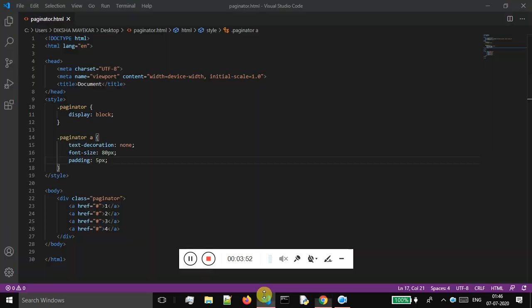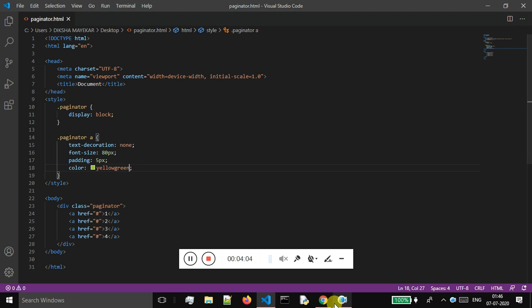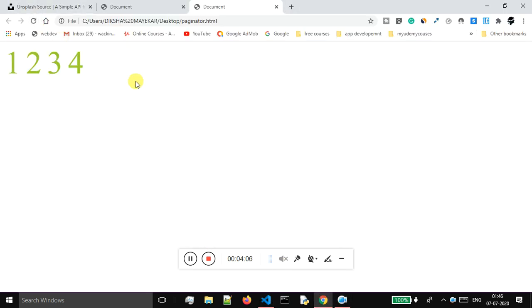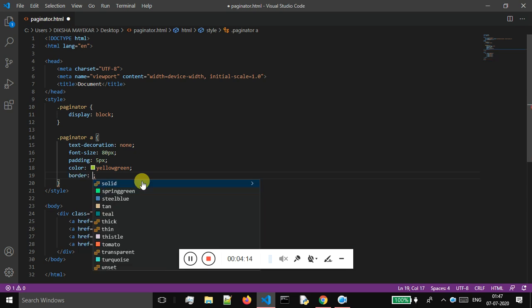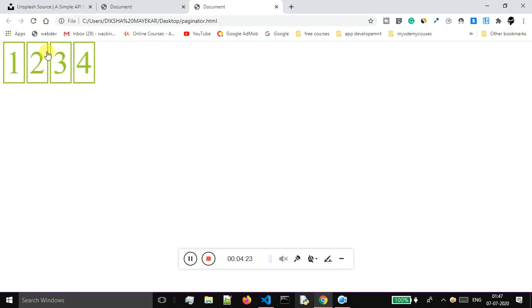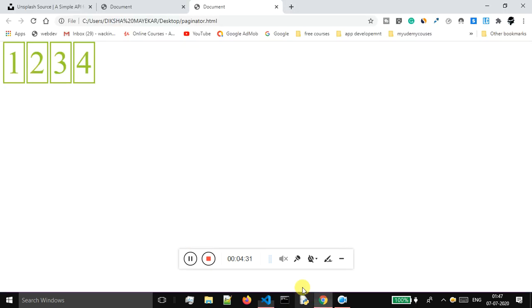Okay, so this much is enough, and I will change the color. I will say color as yellow green, as always. Okay, this looks good. Now I'll give them the border. I will say border, and I want my border to be solid, and let's see what we are getting over here. We are getting this border for all these numbers, but I don't want that border to be that thick. I will say 2 pixels. 2 pixels of size is more than enough.